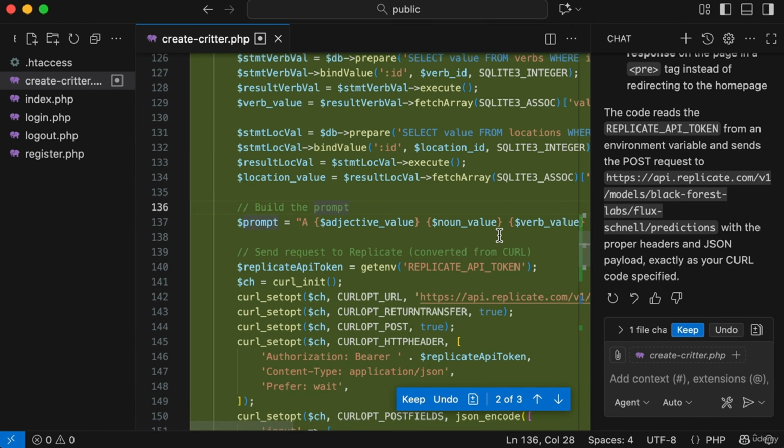Well, everyone's code is going to be a bit different. That's the random nature of AI generated code. But if you press Control or Command F and search for the word token, you should find a line of code similar to this, where it's trying to get your Replicate API token.